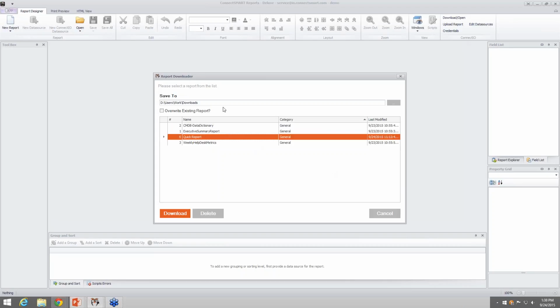When you download these, they're going to get saved to the Save To location up here. You're usually going to want to overwrite the existing one. By default, it's unchecked, but typically, if this report already exists here and this is unchecked, it's going to download it and append a little number to the end of the name to make it unique. But if you do the overwrite, it'll just overwrite the existing one.